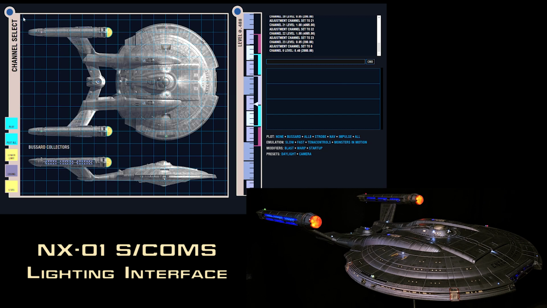Now, channels can also be selected by clicking in the ship images over here. Either one. They're pretty intuitive. And once any channel is selected, its brightness can be adjusted with this slider input inspired by Phlox's sickbay displays. Crank it up, turn it down, anywhere in between.